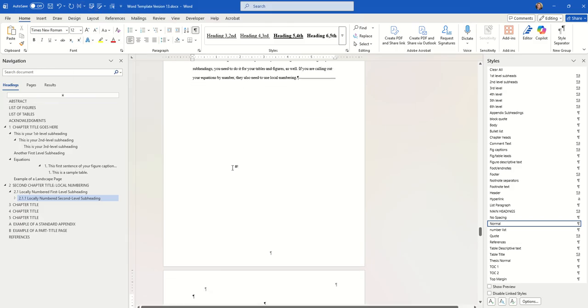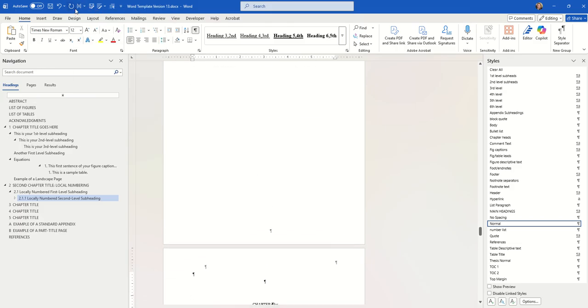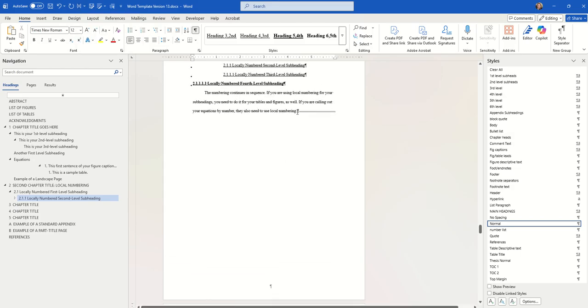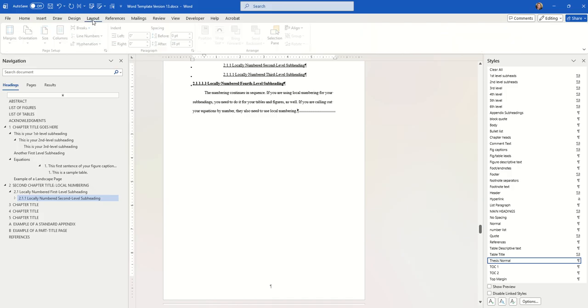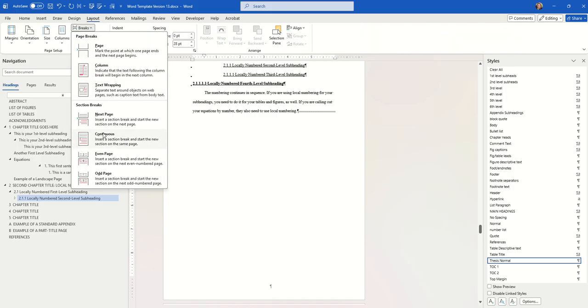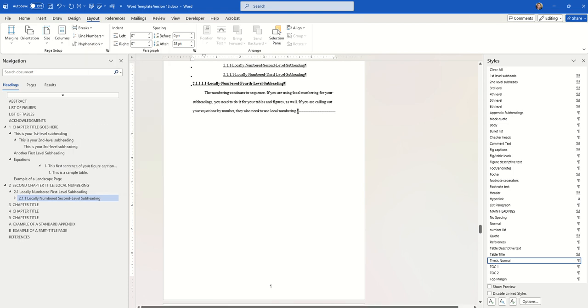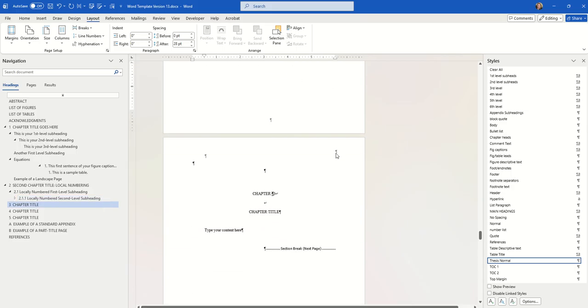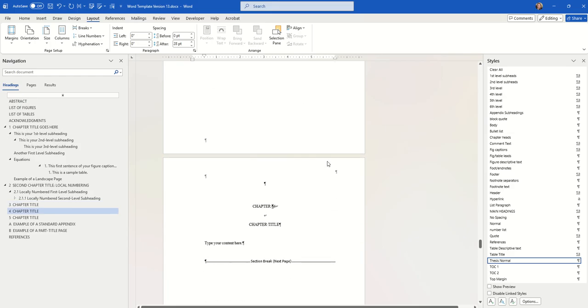Next page section break. Now I have it up here in my bar, the breaks, but you can also find it here under layout breaks, and that's where the next page section break is. That's probably where you're going to find it. I don't think that any of you are customizing your toolbars. But so we put our section break in here, and then our page number is gone for there.